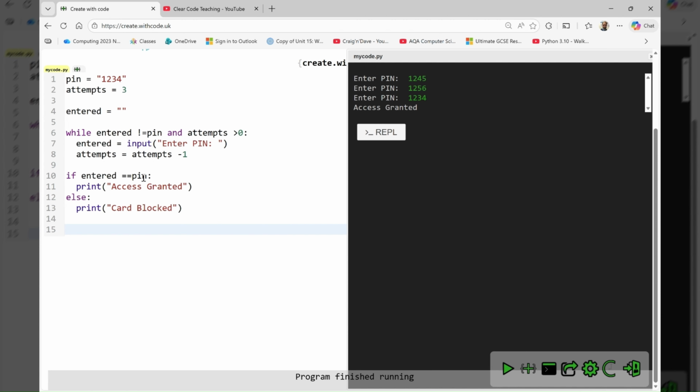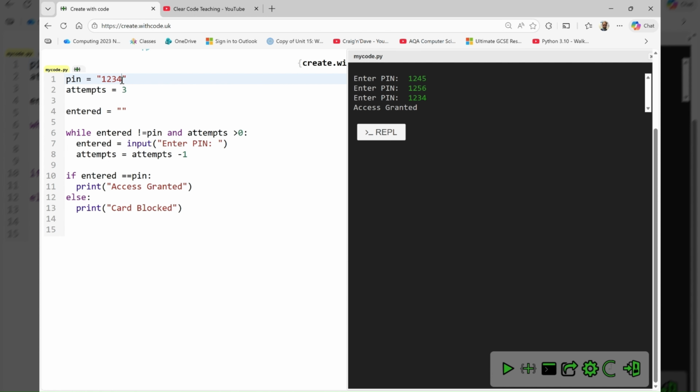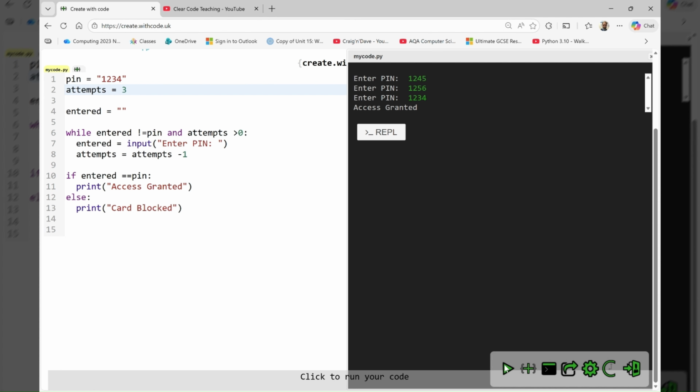So entered equals pin is true. So I get access granted. And the while loop works. And once I enter the pin correctly, that seems to work as well. It'd be great if we could get the attempts to print out as well, but we don't need that because it'll prompt us to do that as well.